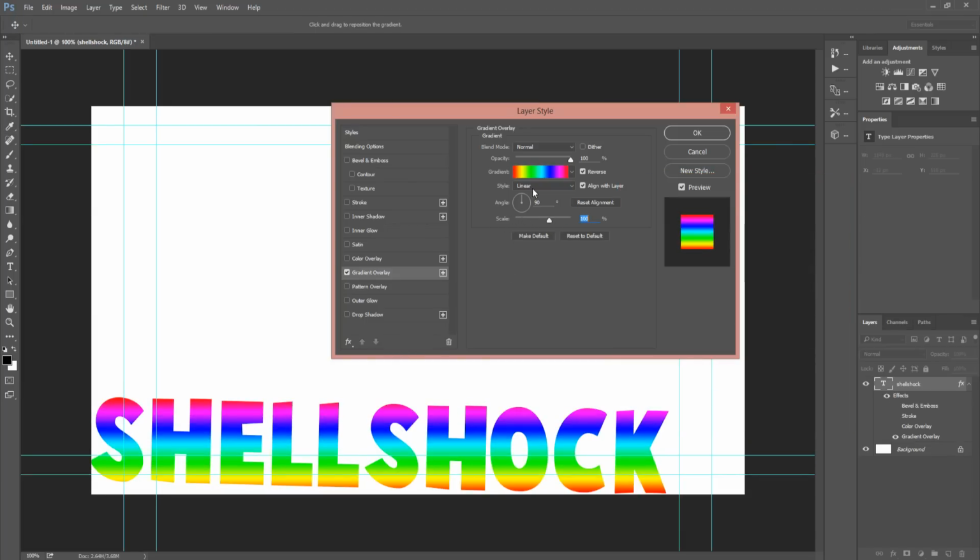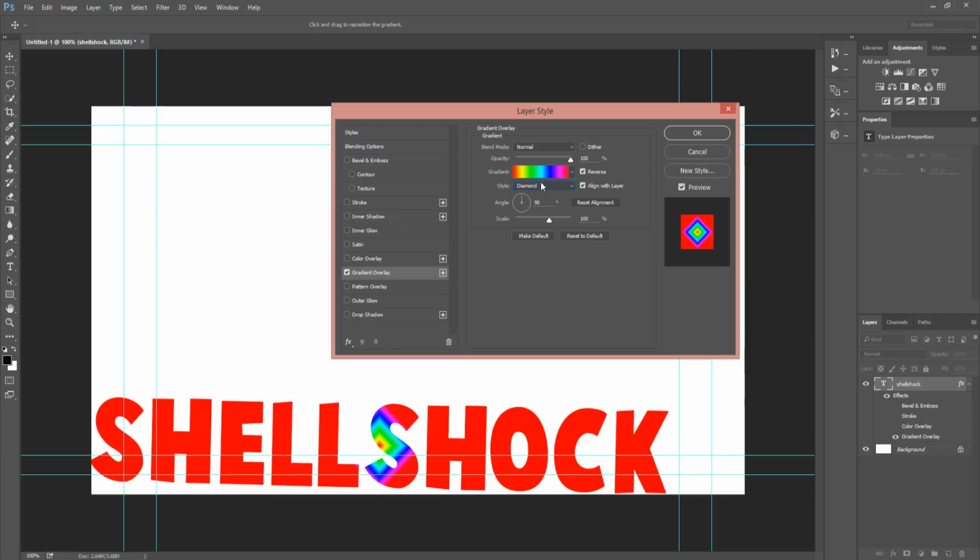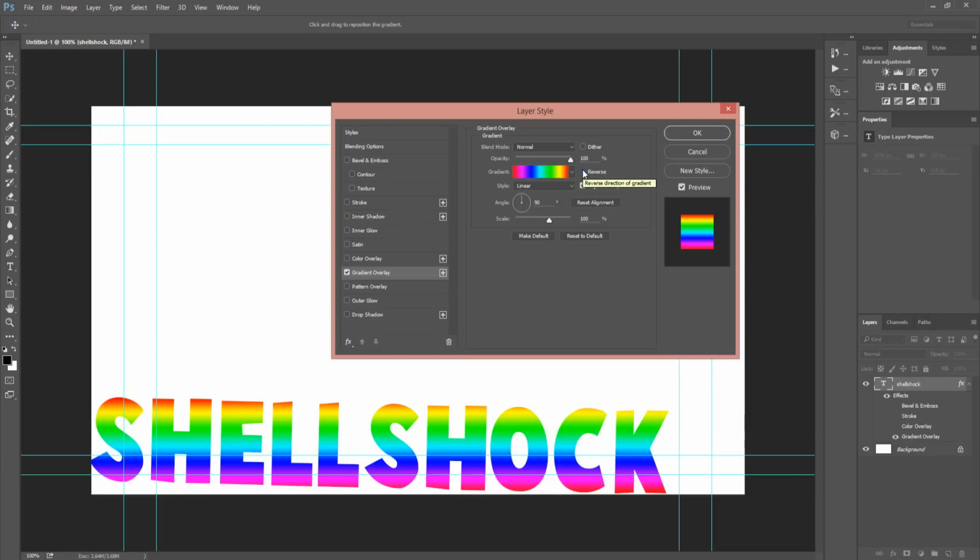You can do scale. You can change the position on where the rainbow comes from. So that's radial, reflected, and then diamond. So I always just keep it at linear because that's the simplest one. And then you can change whether it's reverse or not. I'm going to click on not reverse just because I like that better.